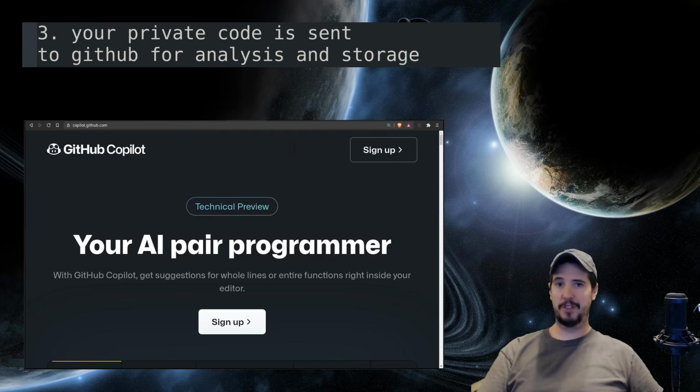The third reason not to use GitHub Copilot, and this depends a lot on the nature of your project, is that your private code is sent to GitHub for analysis and storage. I had assumed two things were true from the outset here. Number one was that your private code that is sent for analysis is not actually stored. And number two, the private code that is sent is not actually used to generate any future suggestions for other people. However, after reading their frequently asked questions, I found that only one of those is true.